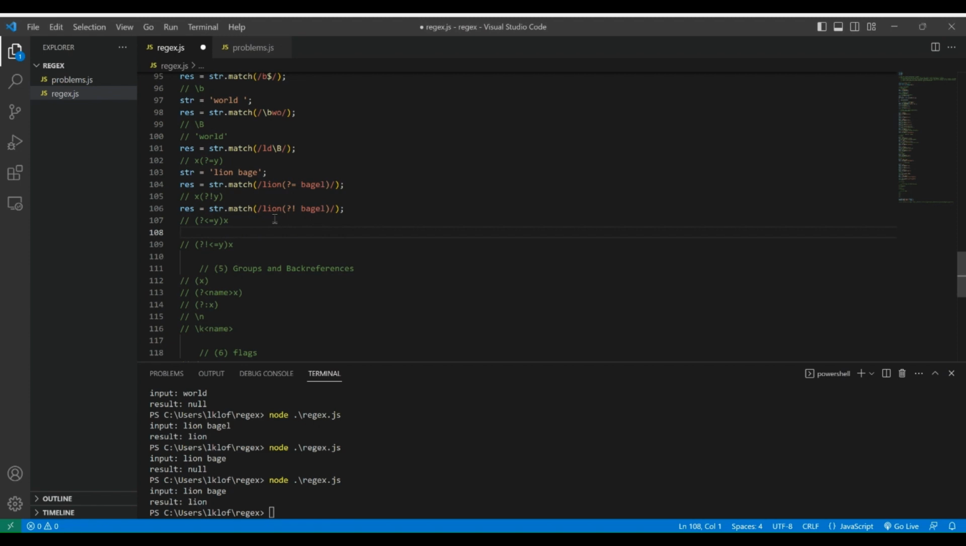And then just like we can look ahead, we can also look backwards. Here you can see we have X this time following the group right here. So this time we'll look for bagel. We'll match bagel only if lion precedes it. So we have lion space, and then we're looking for a bagel.